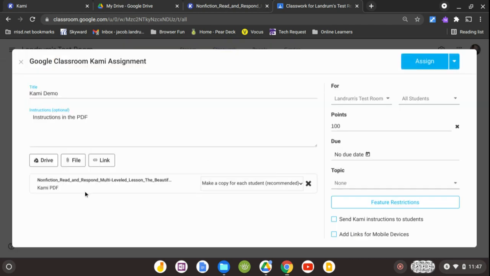It's a graphic organizer. This is what you want to make sure it says: make a copy for each student, or else they will all be writing on the same PDF, and that is a bad time. The first time or two that you do a Kami assignment with your students, you may leave these up. To me, it makes unnecessary distractions in the classroom window, and they click those and they get confused, and honestly I wouldn't bother with it.